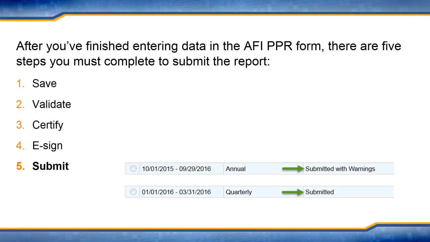To recap, after you finish entering your data, you will need to save, validate, certify, e-sign, and submit, each of which are separate steps which must be done in that order. Reports are not actually submitted until you click the Submit button and see a status of either submitted or submitted with warnings.